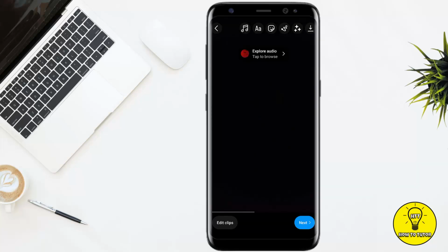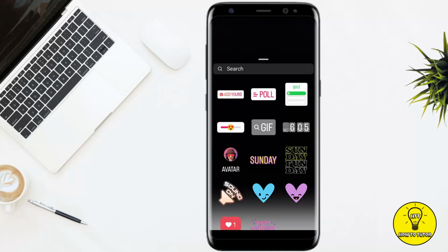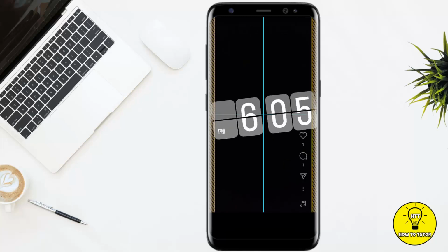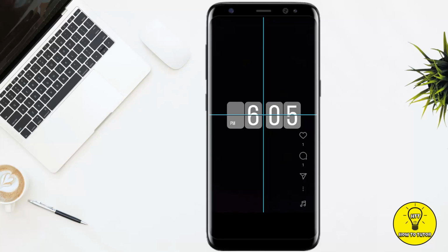Once you are done with your reel, now in order to add the stickers to your Instagram reel, simply tap on the sticker icon at the top, and now you have the ability to add different stickers. You can add a poll, a quiz, a time, or a date, and many other things. For example, you can add the date by just tapping on that, and you can make it bigger or smaller and adjust it where you want to add.